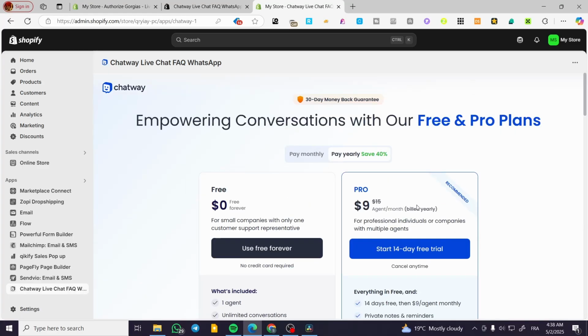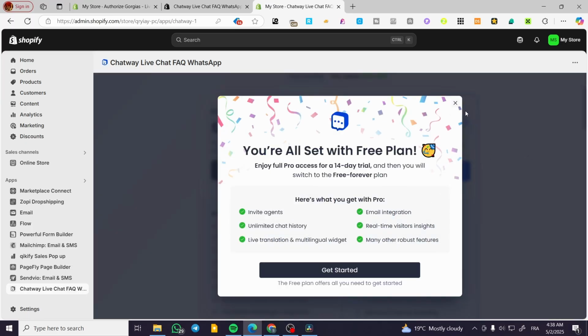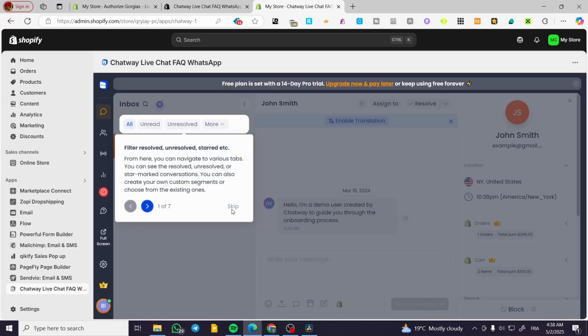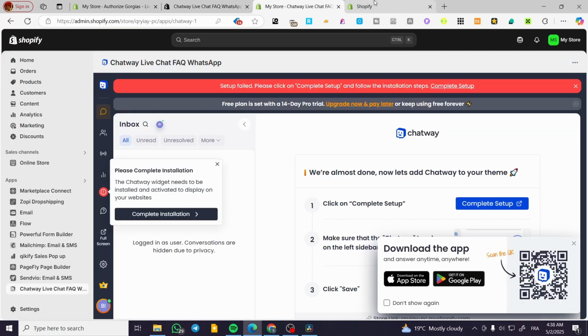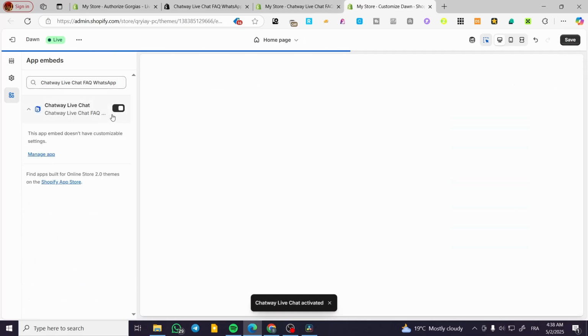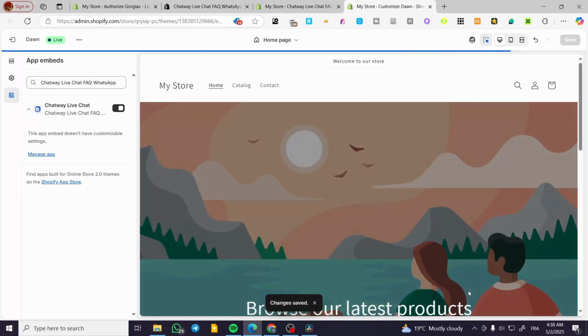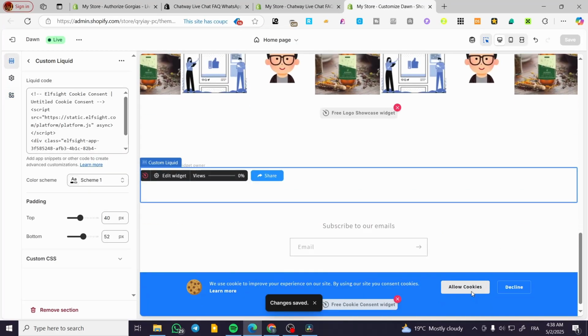So click on here and then we are going to use the free version. So this is going to be very good. I'm going to skip everything in here. So we are going to complete the setup. It is going to take us to the Shopify admin dashboard or the store. We are going to activate that and we are going to click on save. We're going to find it normally in this area.